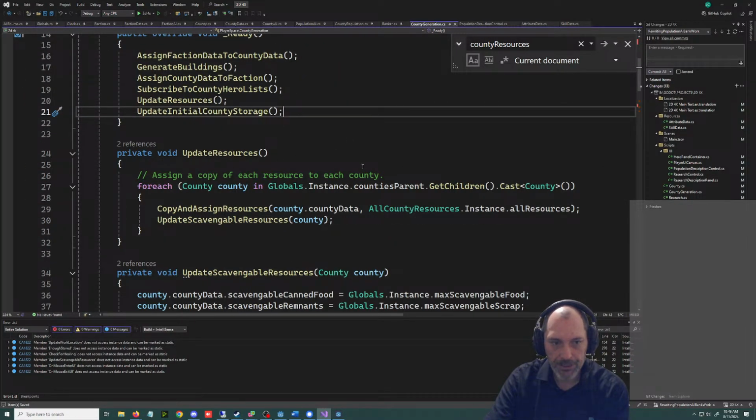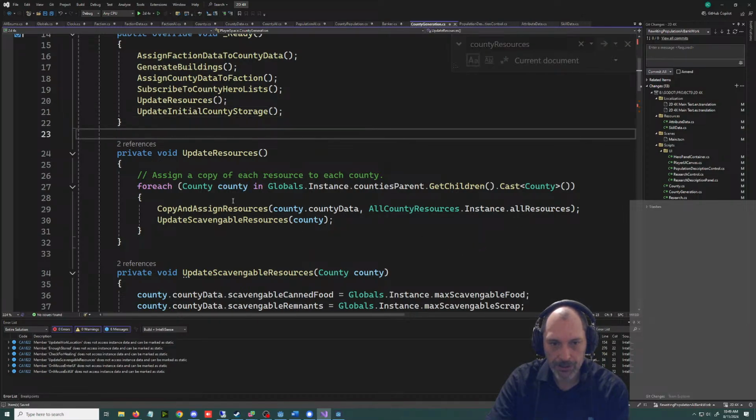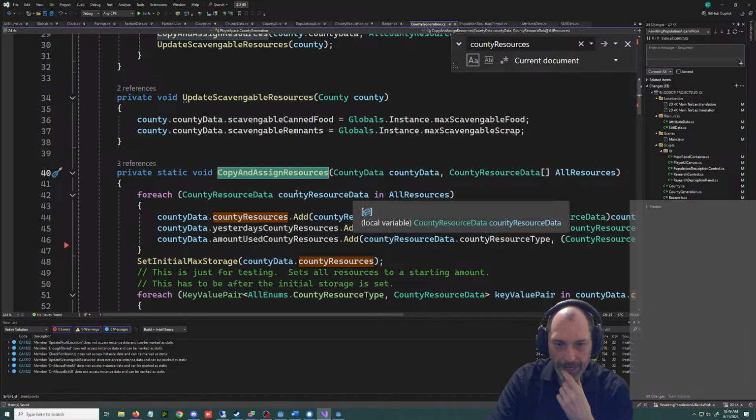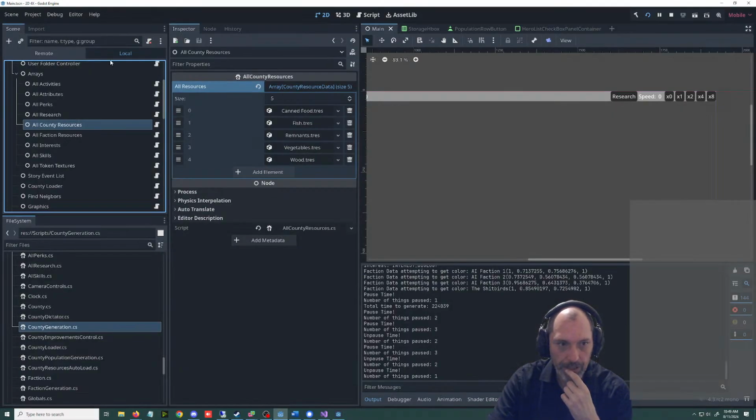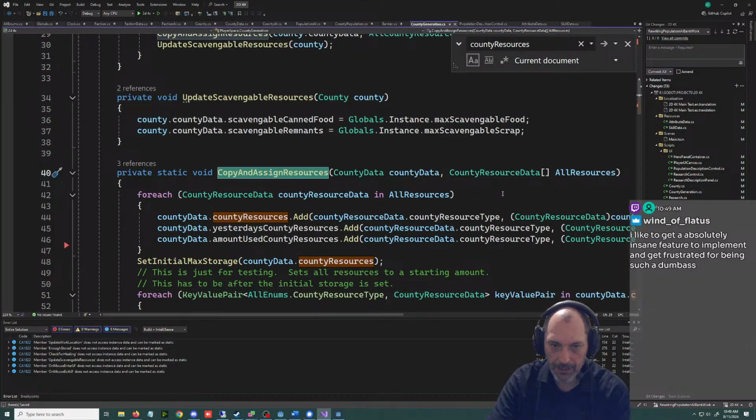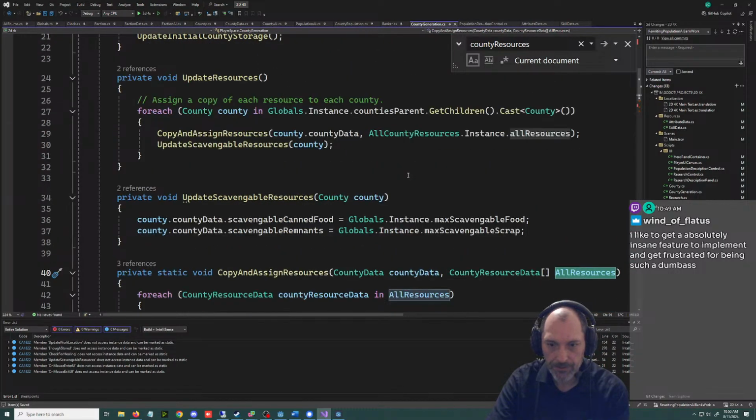I have no update resources, copy and assign resources. This has to be it, right? For each county resource, no. Okay, so it is. It goes through all resources. Here's where we're doing it. All resources. What the fuck is all resources? County resource data. For each county resource, in all resources, what is this? Oh, this is something we're passing in. Gotcha. And this is an array that we're getting from all resources. Okay.